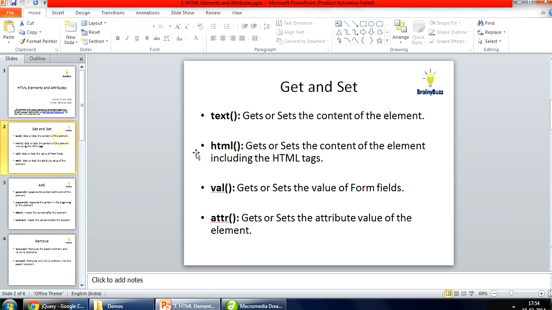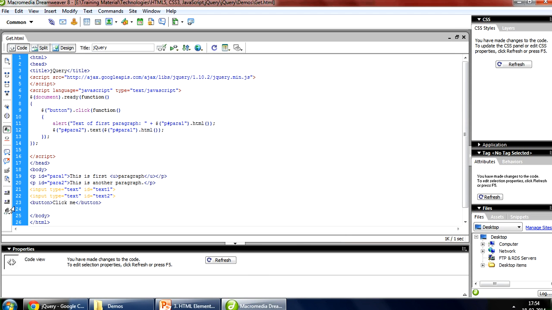After that we have the val method. Val is basically used for the value of form fields. So now here we will be using the text boxes. Let's display the text1 dot val and change it with this also.